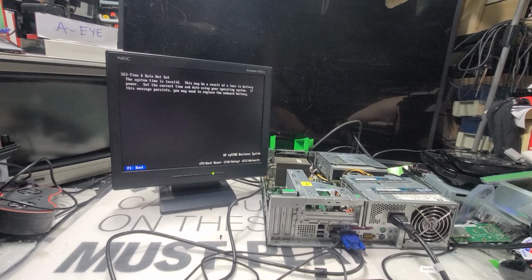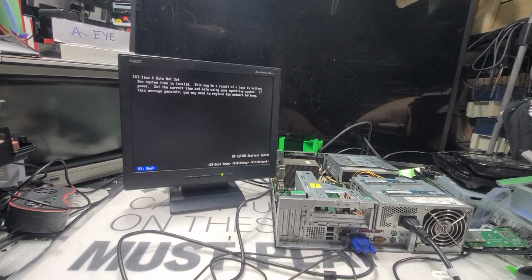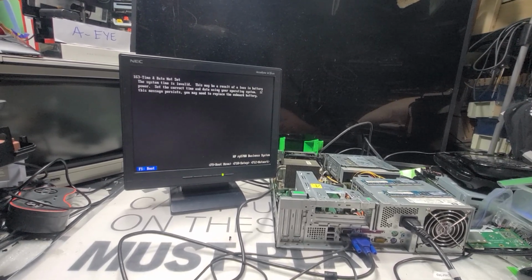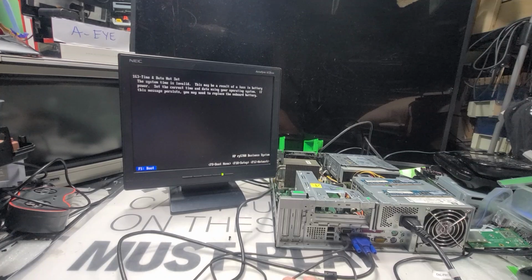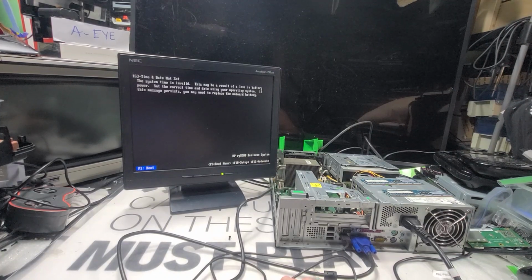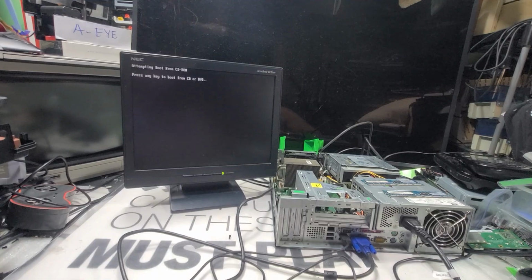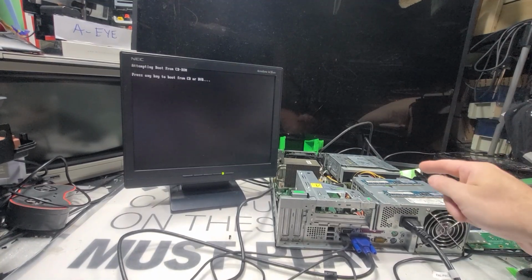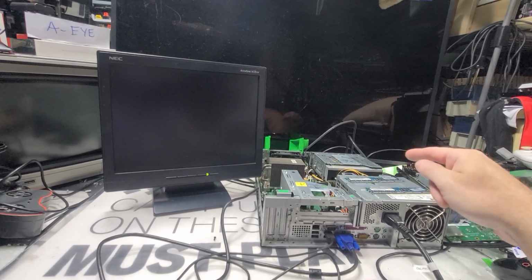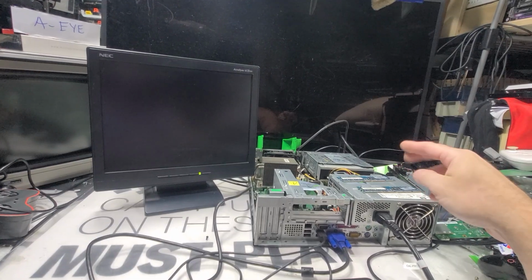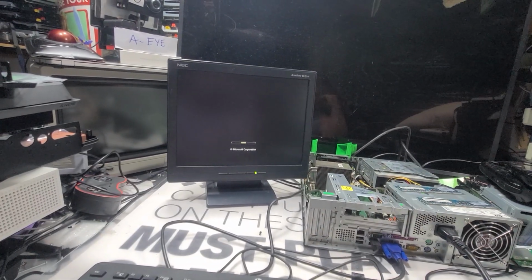Power's invalid. So it looks like it needs a battery, onboard battery. I need to replace that. Okay. F1 to boot. Oh, I found a Windows Vista disk in this. Yeah. Cool.